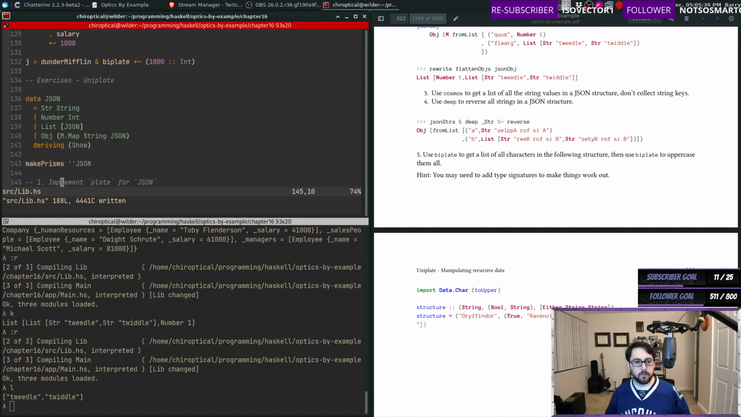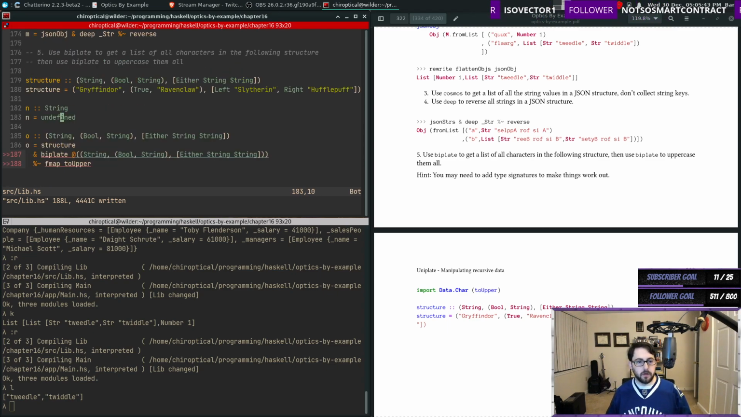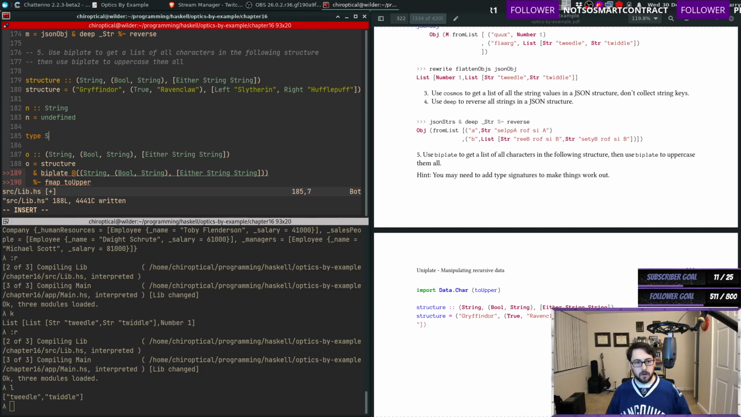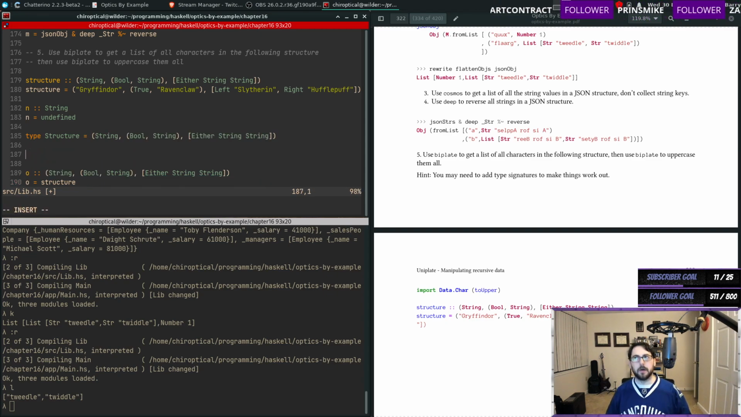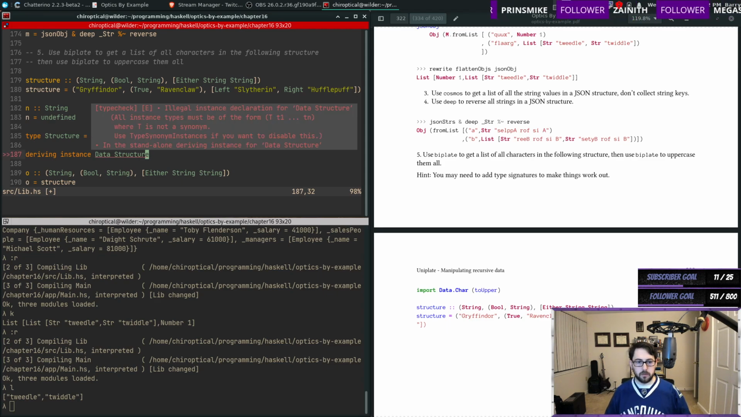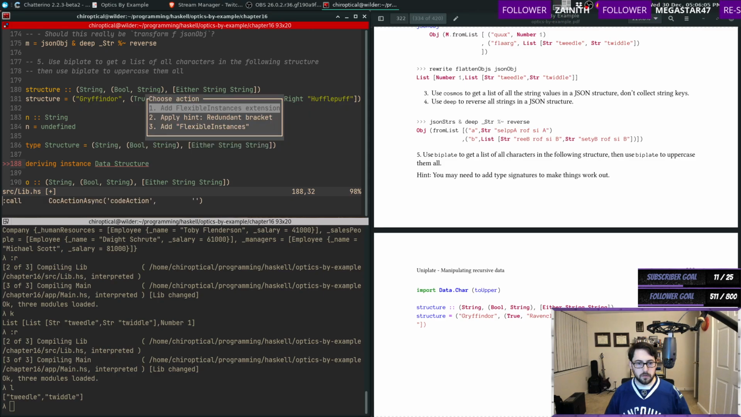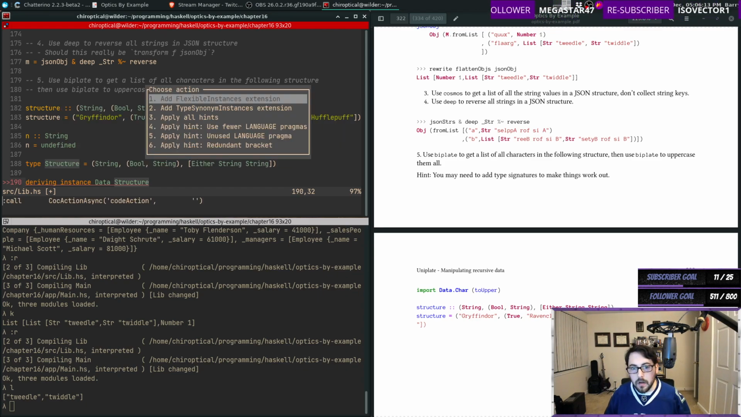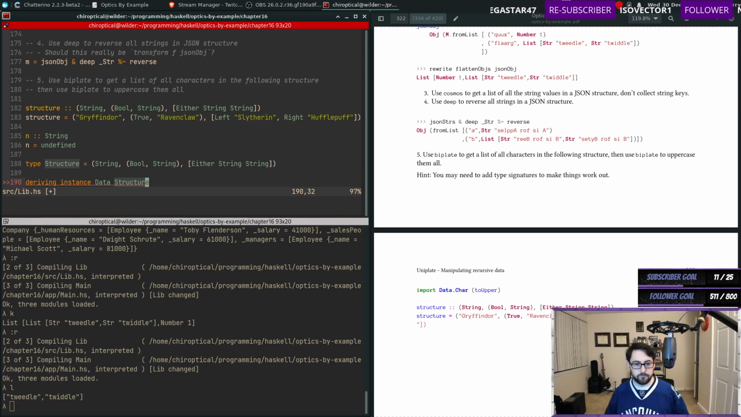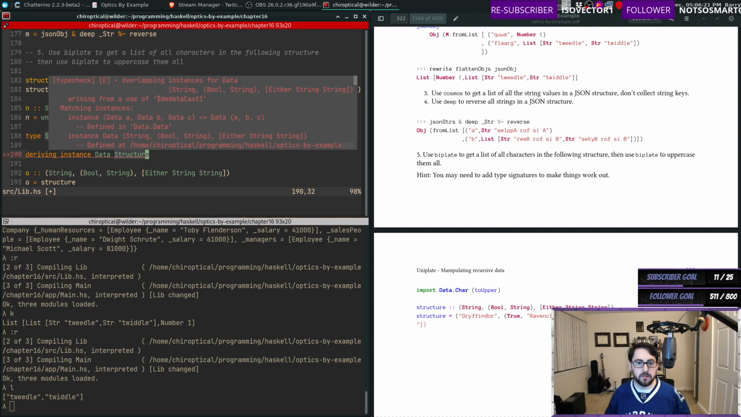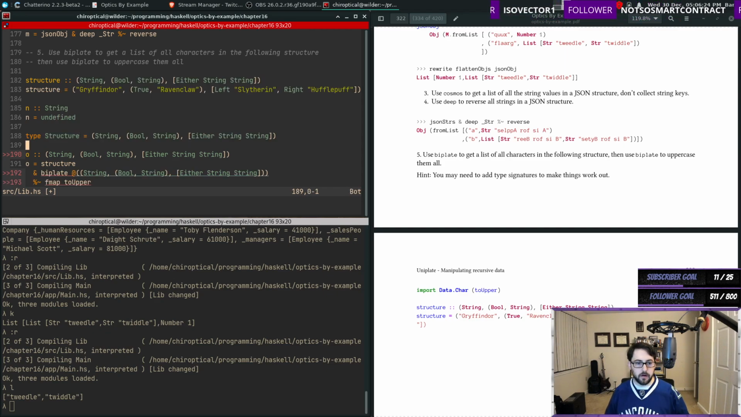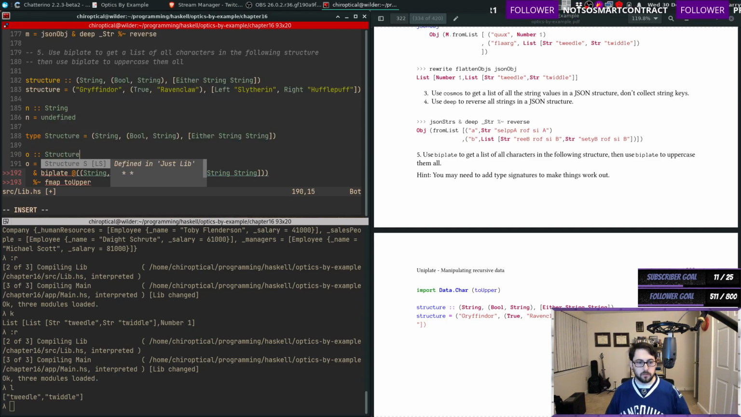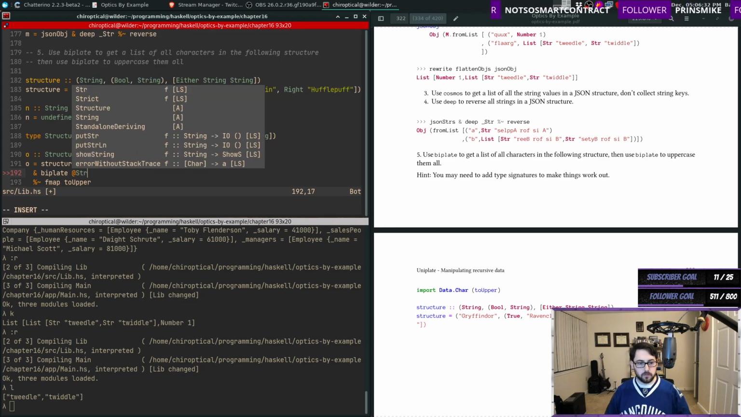Okay. I think I know what we need to do. We need to say type structure equals this. Deriving instance data structure. Overlapping instances for data. Okay, so that already exists. That's the point, I guess. So we should be able to just write structure.